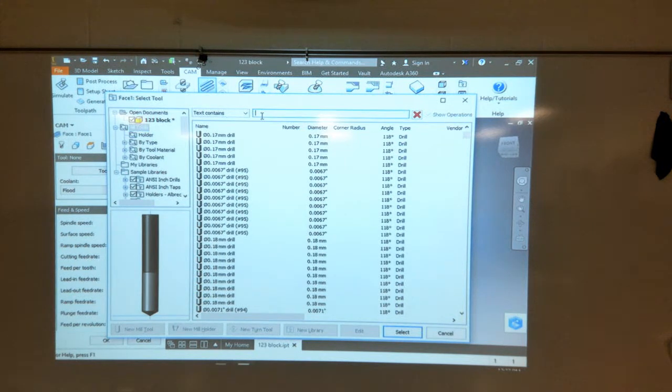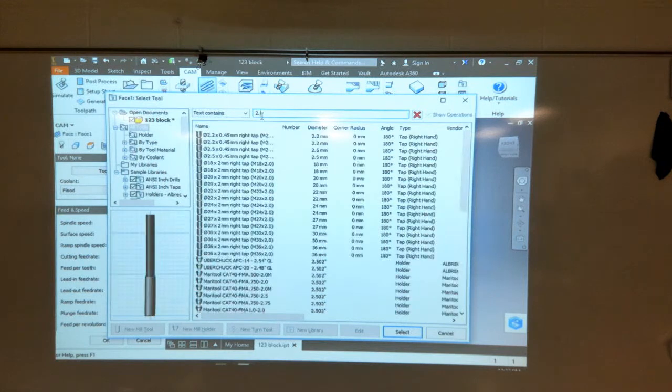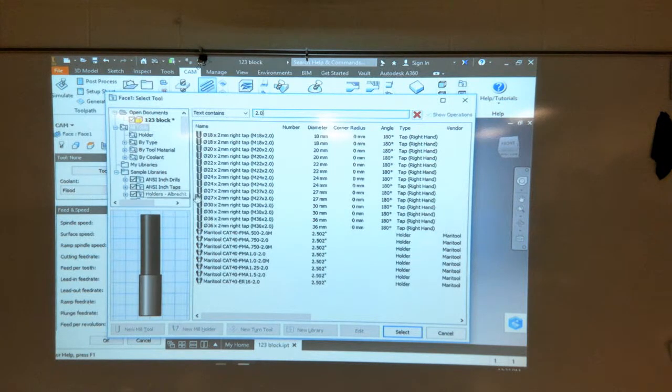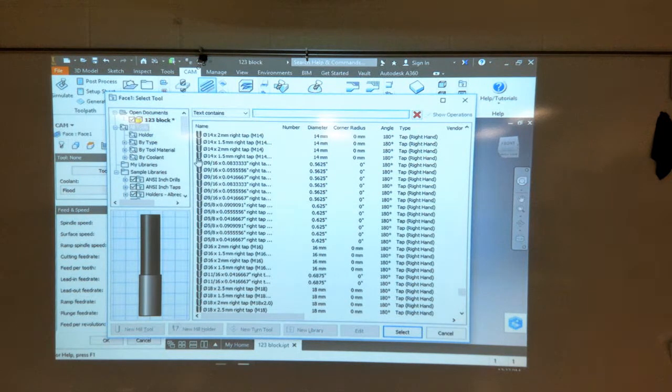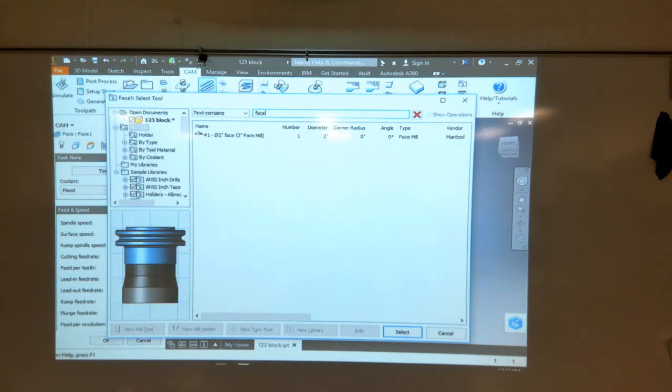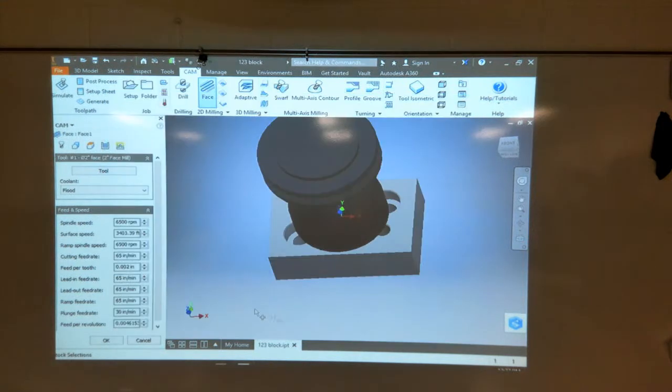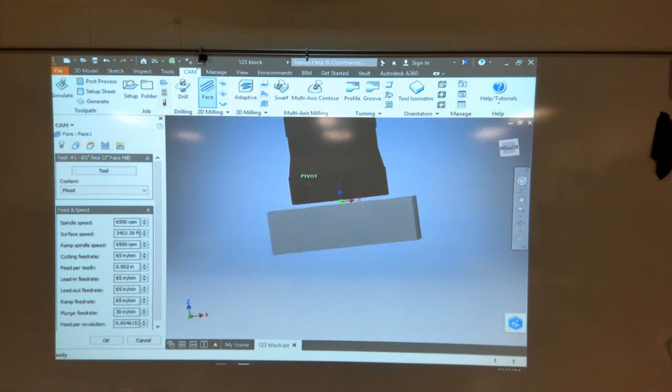So what I want to do is try and find a 2-inch shell mill if I can, or some kind of face mill, and I can just start typing and see what it brings up. So this gives me a number 1 of a 2-inch diameter face mill, and I can select it. So it hasn't done any machining yet, it's just selected that face mill.